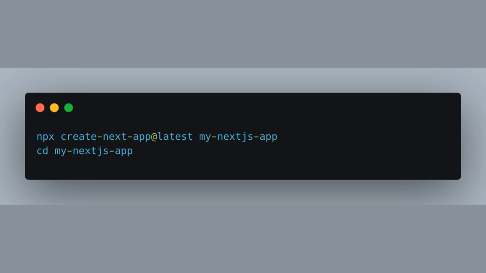Starting with NextJS 14, we're going to create a new project. This process is straightforward. We use the create next app command to set up our project. This command scaffolds a new NextJS application with all the necessary configurations. We'll then navigate into our new project directory. What's great about NextJS is how it simplifies initial setup, letting us focus on development right away.